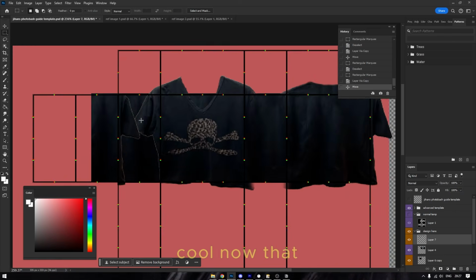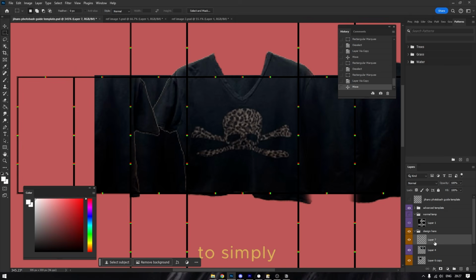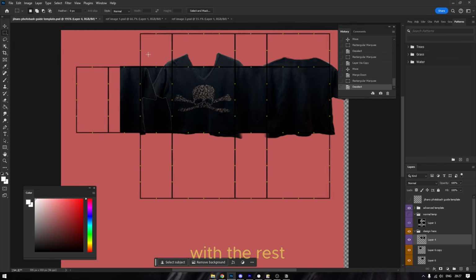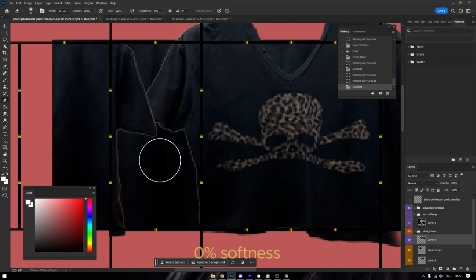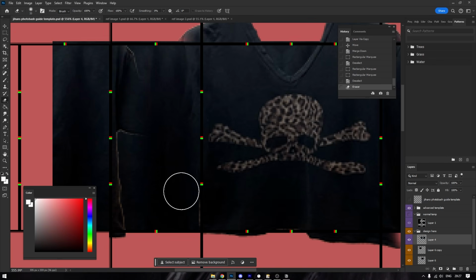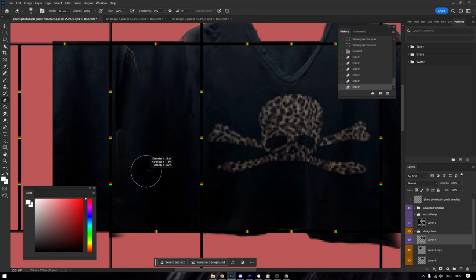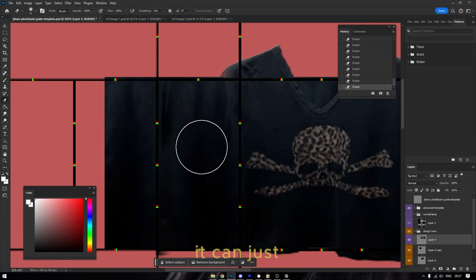All right, cool. Now that I've done that, it's time to do the same thing that we did before. I'm going to simply merge this arm here with the rest of the back, and yeah. So then I'm gonna just get the eraser, 0% softness, and then just do the same thing. It doesn't have to be always perfect. It can just be roughly.